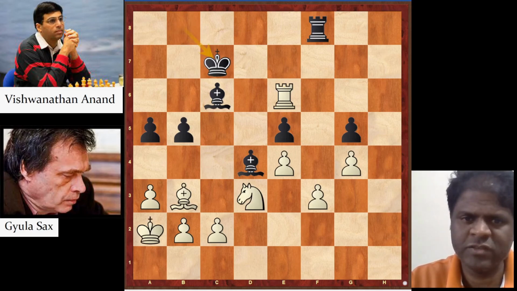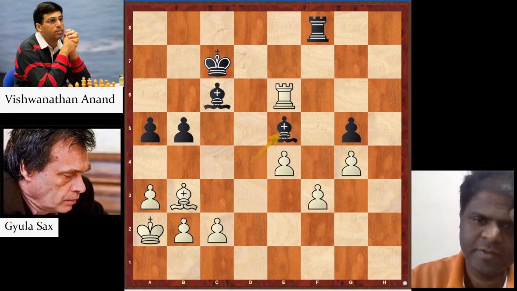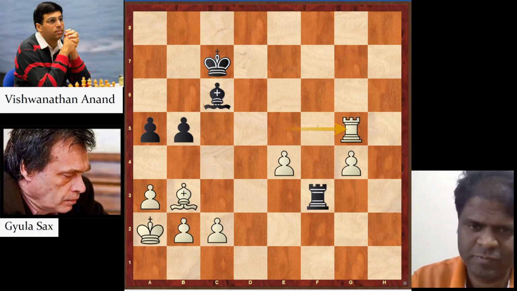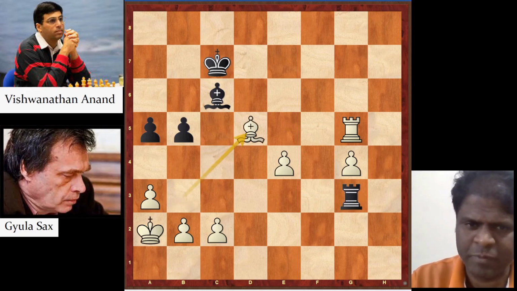So now after king c7, capture on e5, bishop, rook to f3 and rook to g5. So now Anand is having 3 extra pawns. You don't mind giving up some pawns back. Rook g4, now bishop d5.